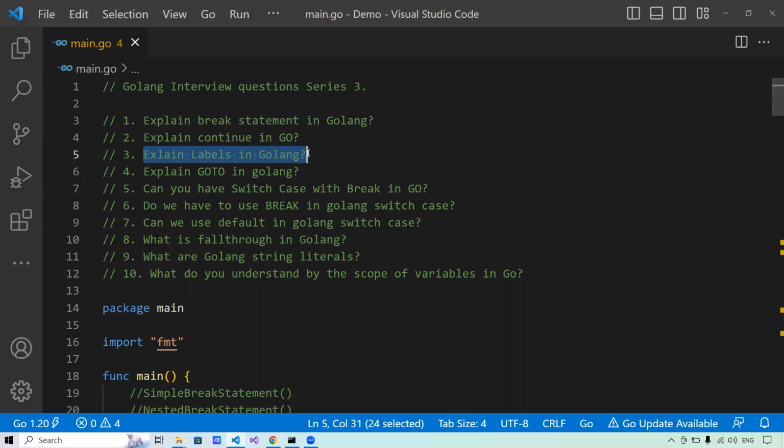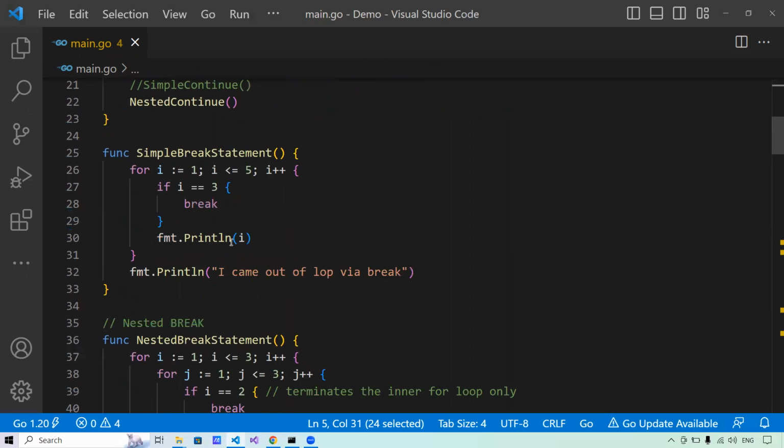So you understand what labels are? Labels are required in the GOTO statement to specify exactly where that GOTO statement will point to. Apart from the GOTO statement, we can also use labels in break and continue, but there it is optional. Let me tell you what I mean by that.